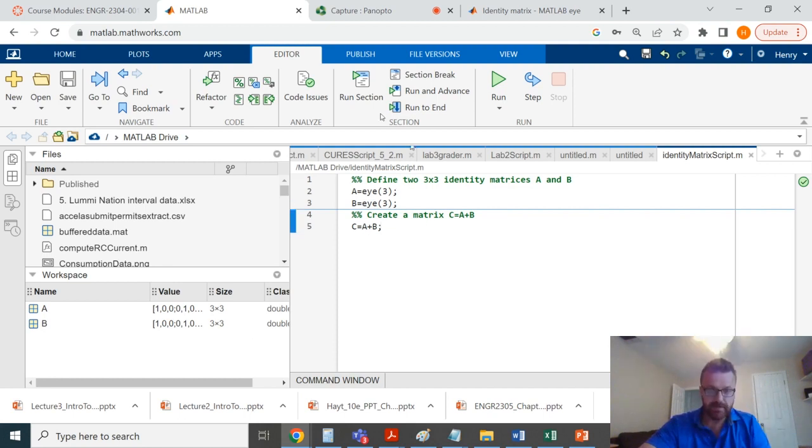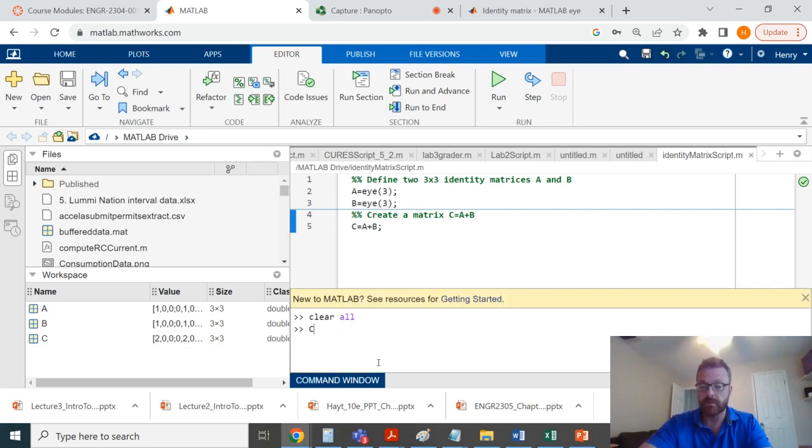So if I then execute C, I'll hit run section. It's not going to be surprising to me that the actual form of C will just be 2s on all the diagonals, because when you add matrices that are the same size, you just add them on an element by element basis. So if I have one matrix with all 1s here and I add it to another matrix with all 1s, I will have all 2s there. But here's an interesting thing to look about.